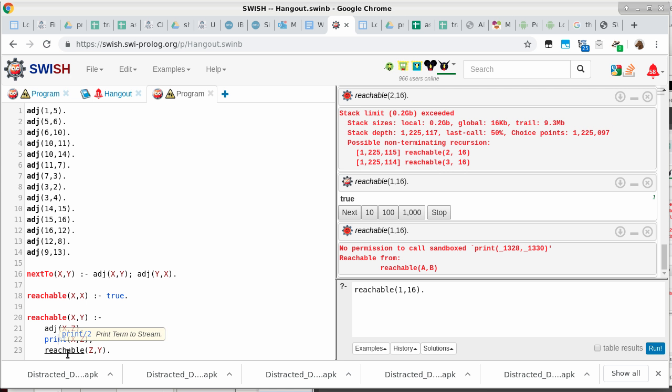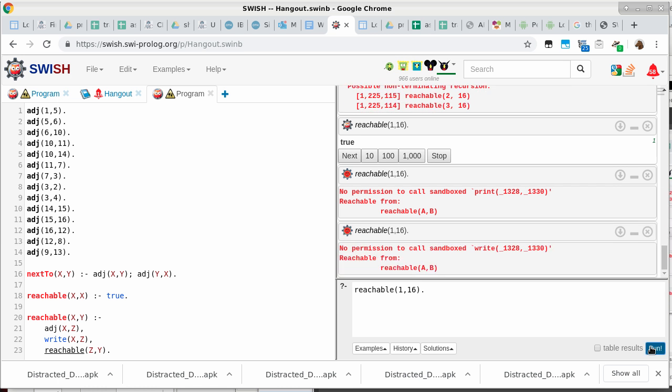Print term to stream. And if it is write, what does it do? Writes term to stream. Okay, well, yep, same thing. So it could not open a stream, basically. That's what it's complaining about. And I think it might be specific to the web interface.